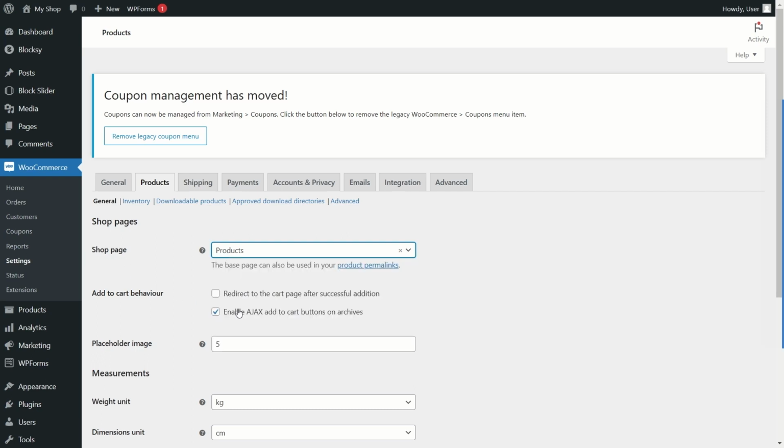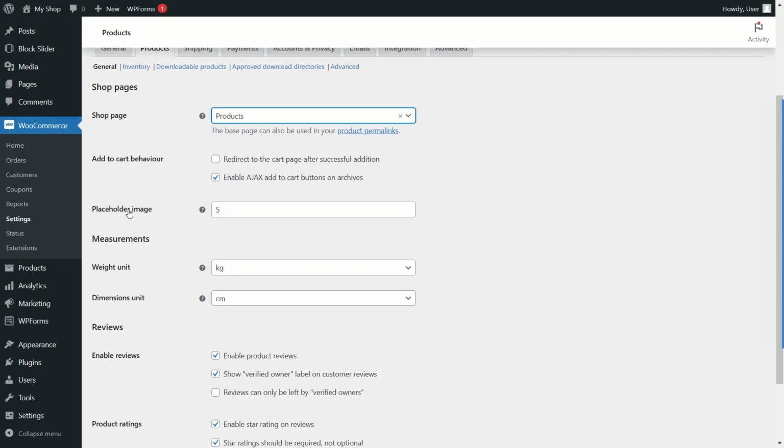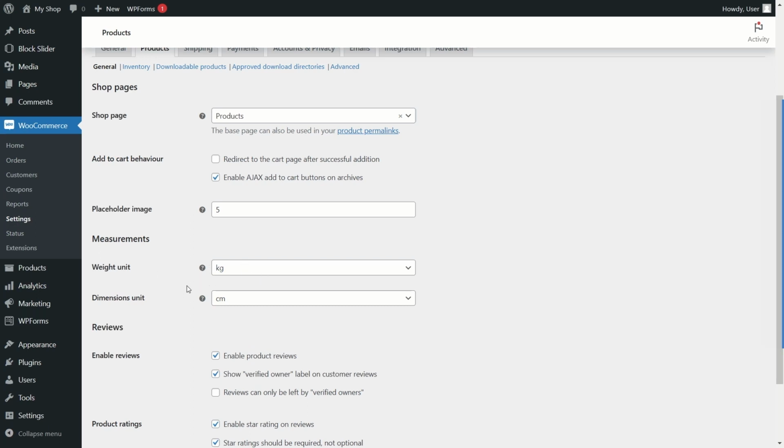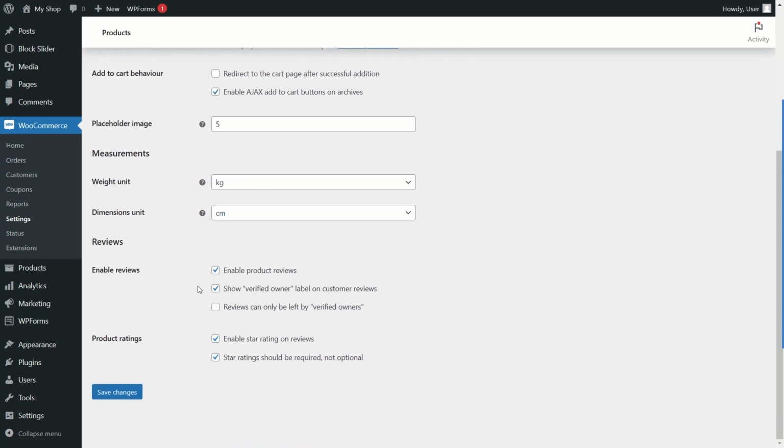So it is selected by default, and add to cart behavior, enable Ajax add to cart buttons on archive. So this is the best option, I think. So it's already selected. The placeholder image, measurements in kilograms or pounds or grams, ounces. You can select your weight unit. You can select the dimension units. You can enable reviews, product ratings, etc. All options are over here.